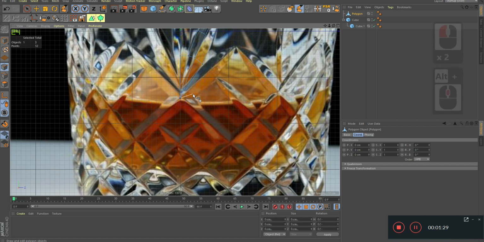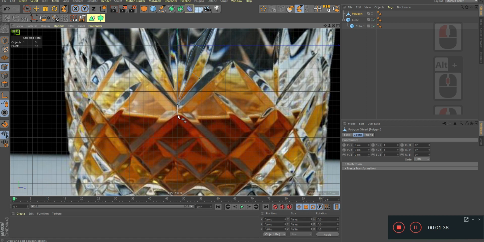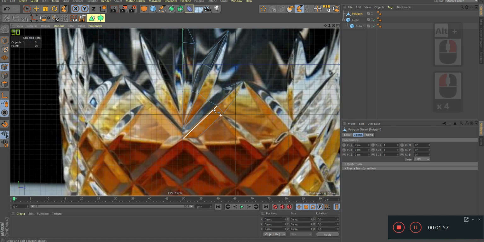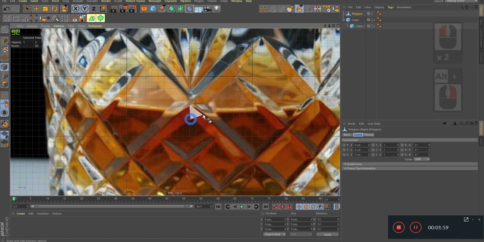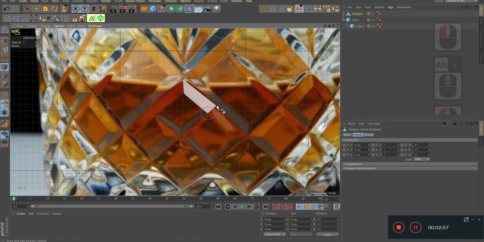Now we will continue making the shapes. Great. Now don't forget to, after you cut them in the middle, just add these lines, because they will help us when we pull out the geometry later. We're gonna go something like this.